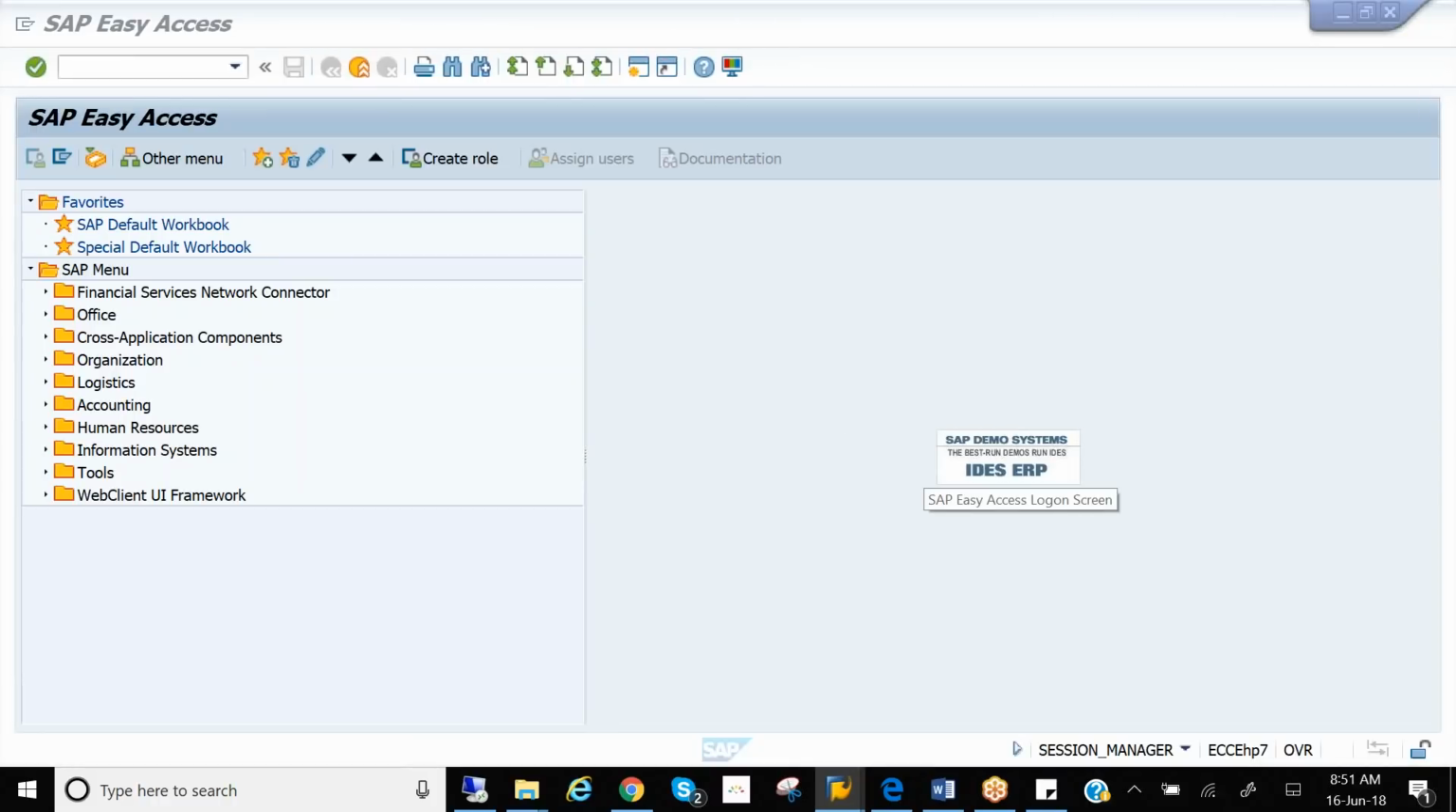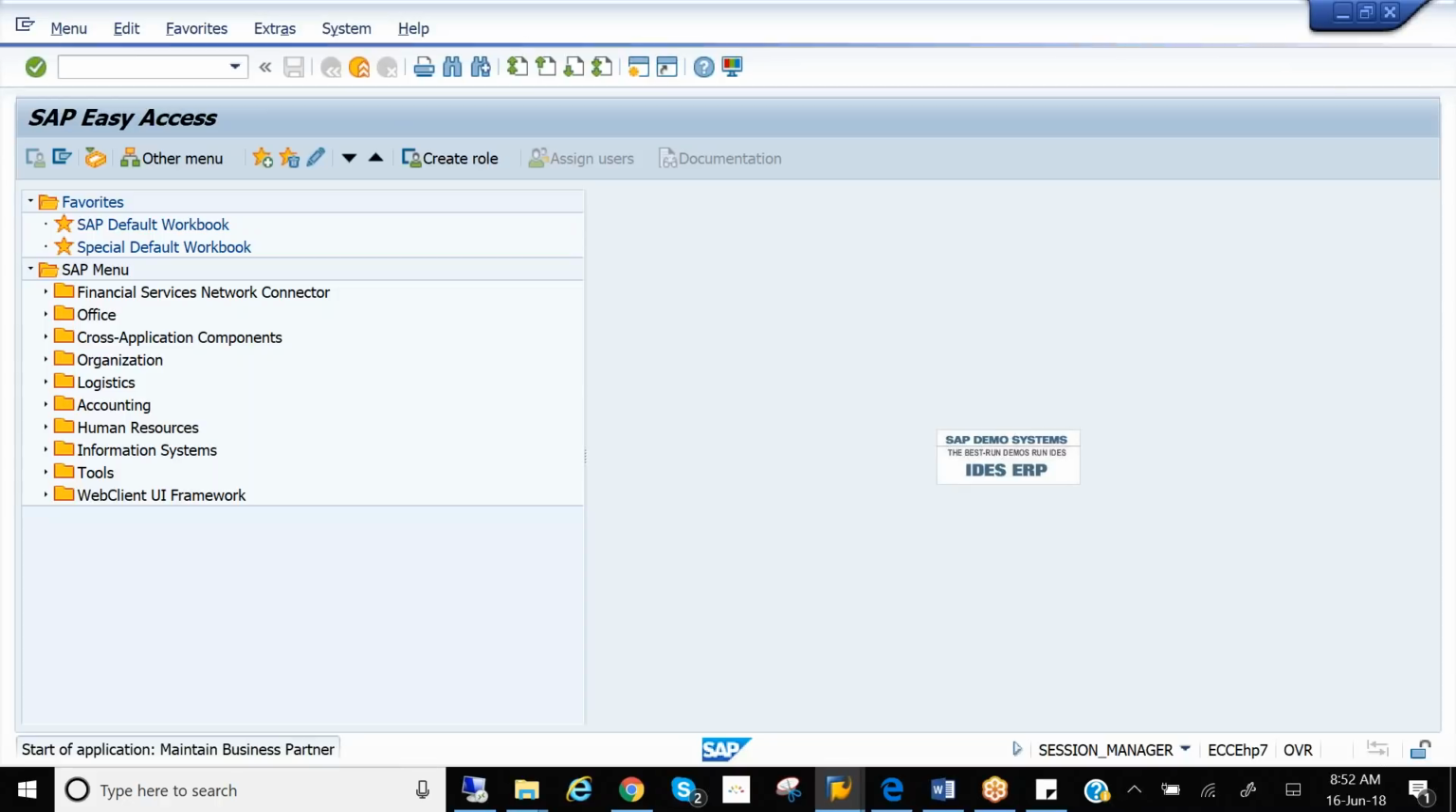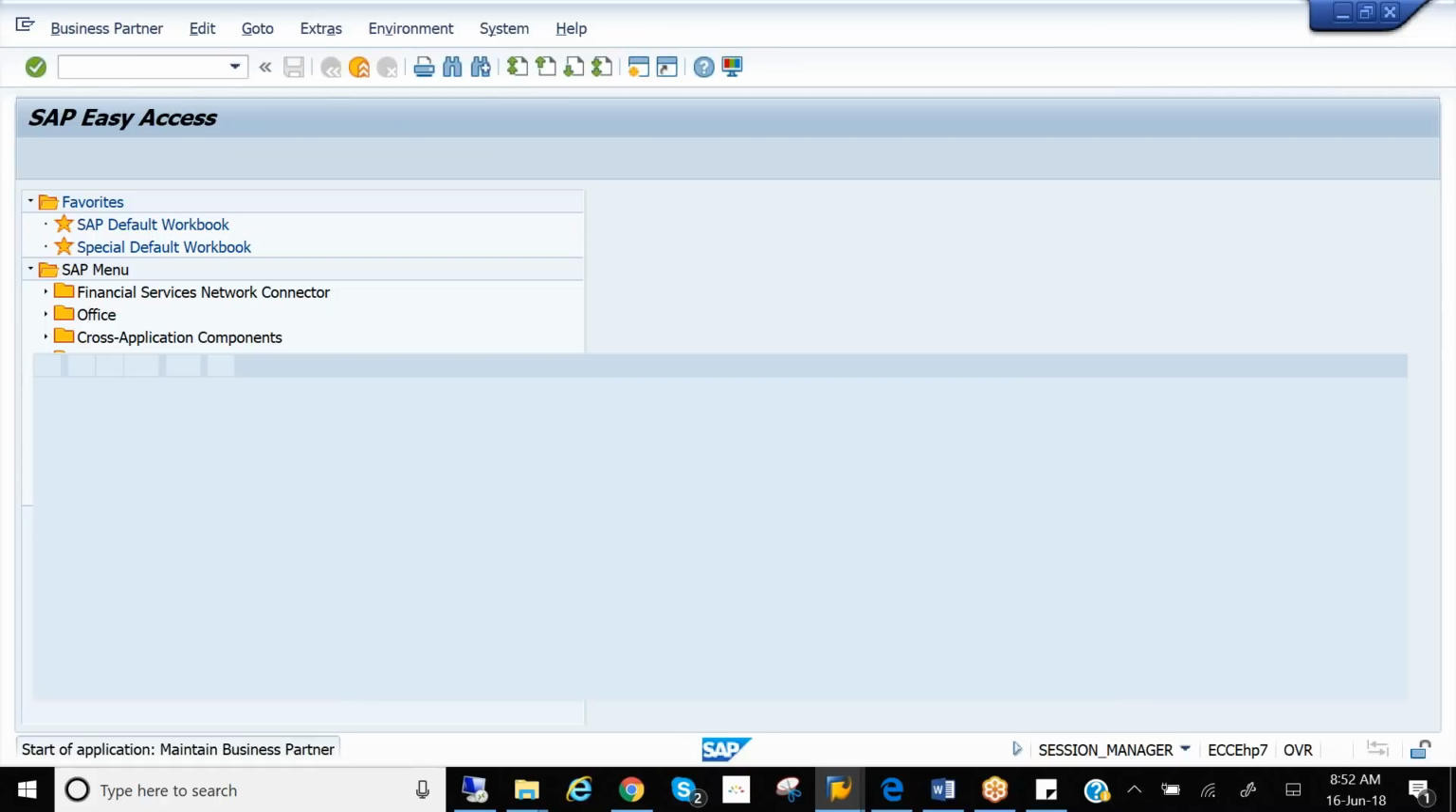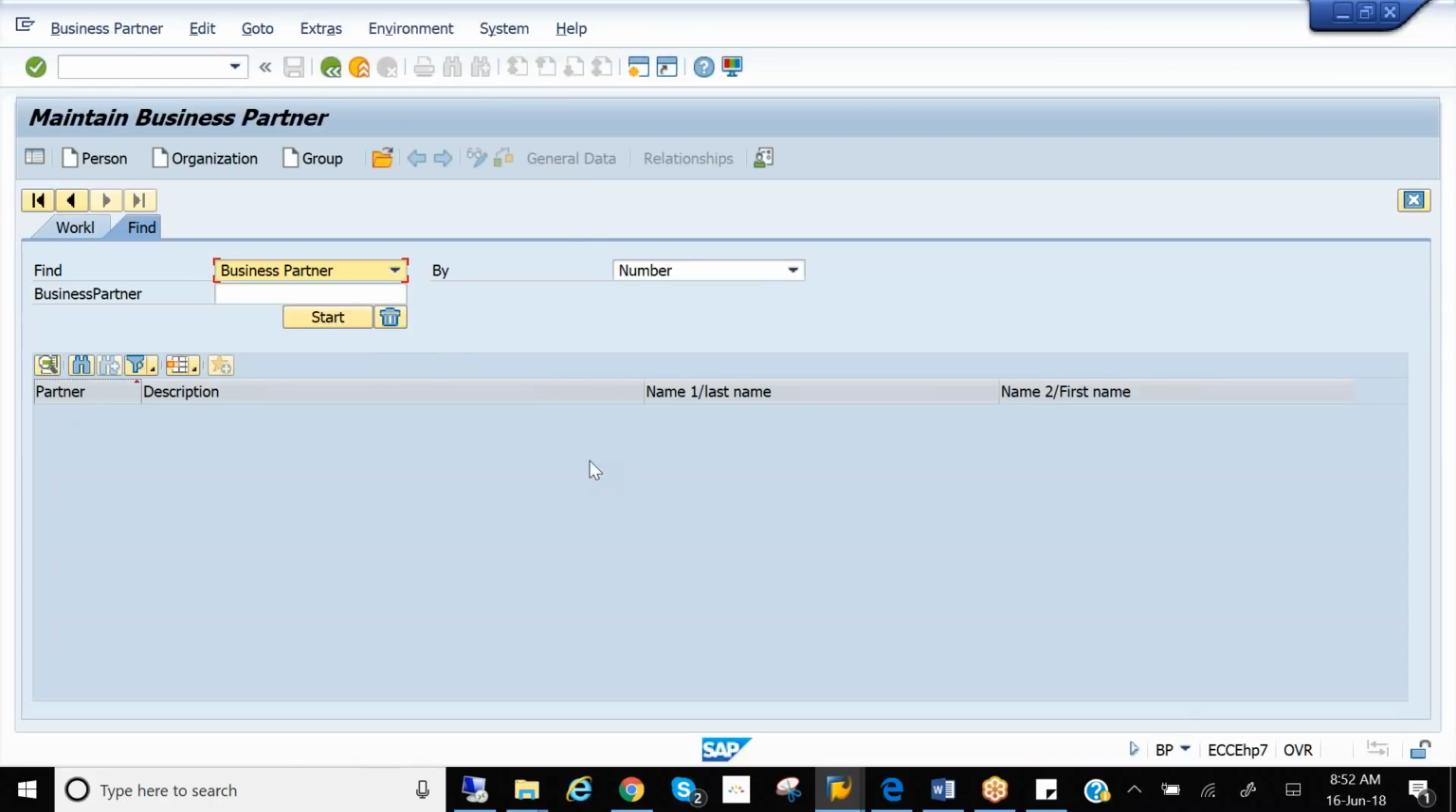Right. So as I told, BP was a new thing, that is business partner. We used to use customer master in the ECC, but now in S4 HANA there is no customer master, it's only business partner. Is business partner new in SAP? No. See, I'm in the ECC system. If I run a transaction BP, maintain business partner, you see, pretty much this is available in the ECC, but we never used it.